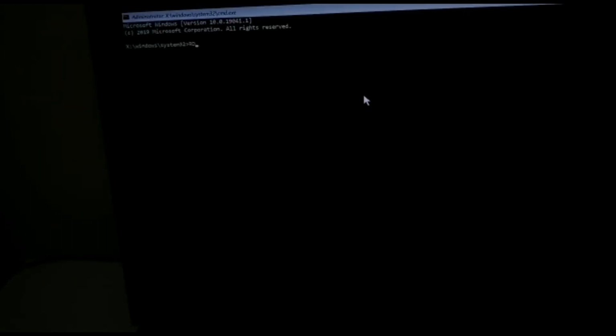Here we will use the rd command, which means remove the directory. Type rd and then type the directory which you want to delete. First one is ProgramData, Microsoft, Windows Defender. Type /s and /q to delete all the files.